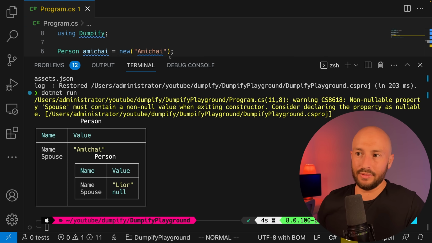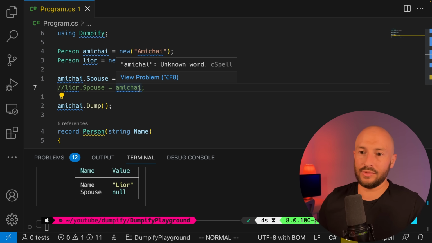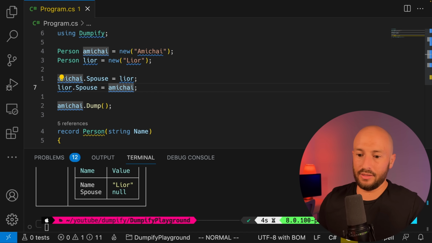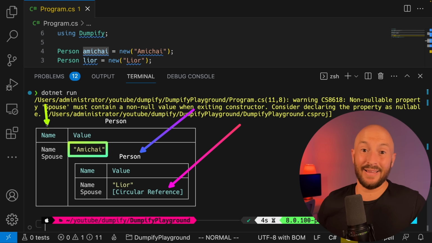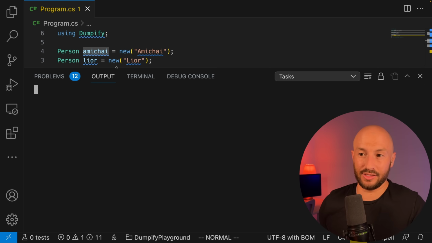Now, if we have a circular dependency again, so let's say something like this, boom, now we can see that we have Amichai, we have here a person, and a circular reference, meaning that this is referenced again from a nested object, okay? So it also detects these circular references, and it knows how to print it out in a way that's convenient to see, okay?